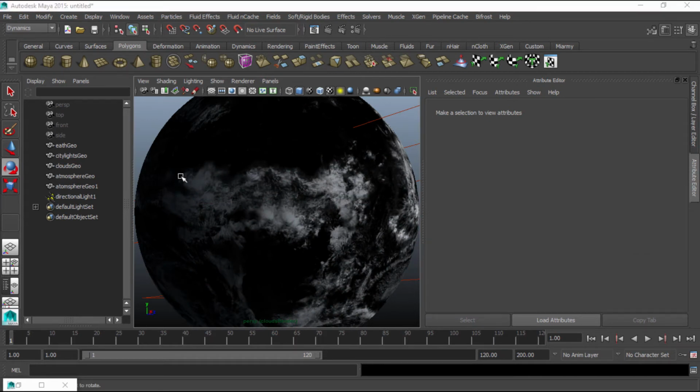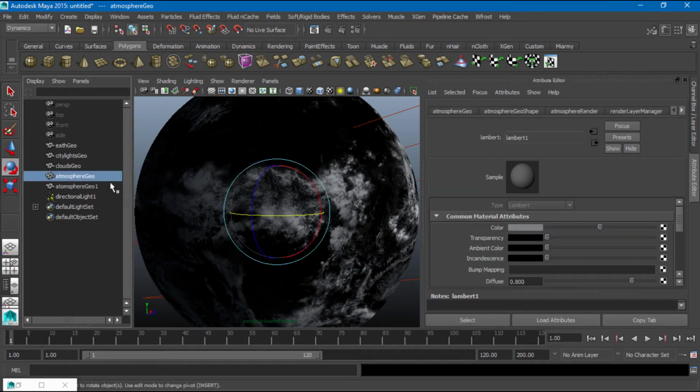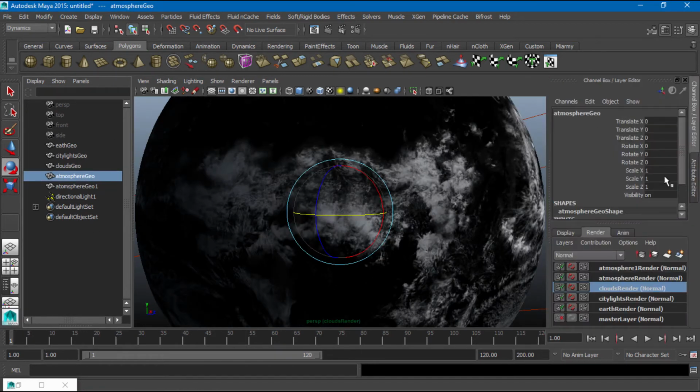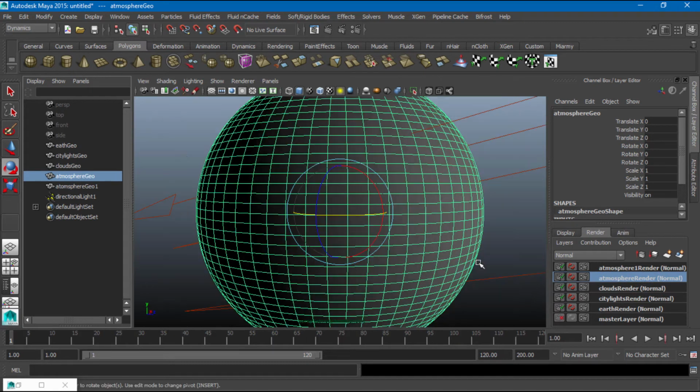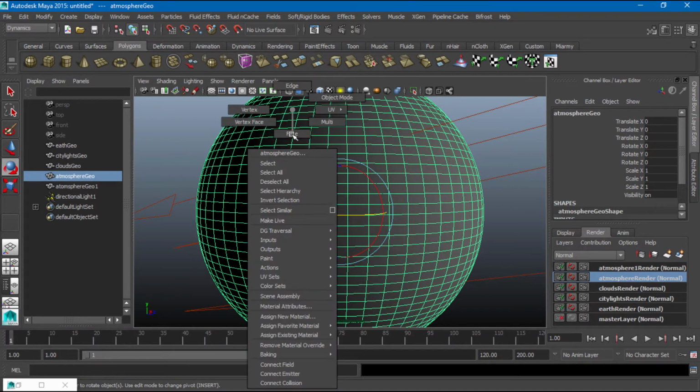So now we can start working on our atmosphere. And the atmosphere is arguably one of the most important parts of this entire thing, getting the atmosphere just right. So we'll spend some time on getting these ones right. So let's go ahead and select our atmosphere geo, and we'll go over to the atmosphere render now that we're done with the clouds. And we're going to assign a material to this, so right click, assign favorite material.